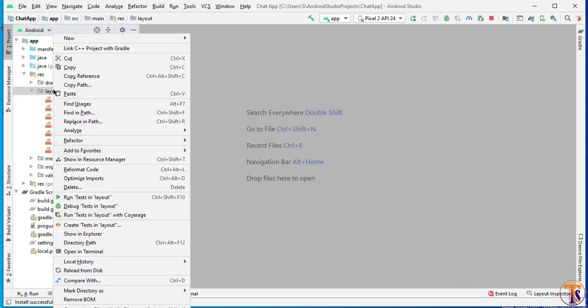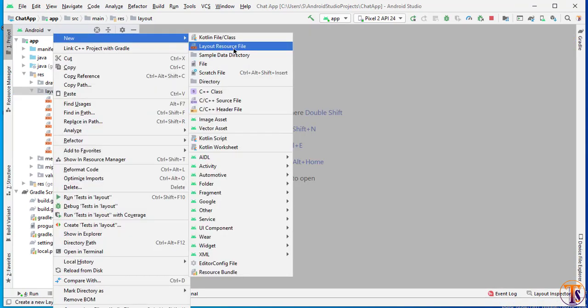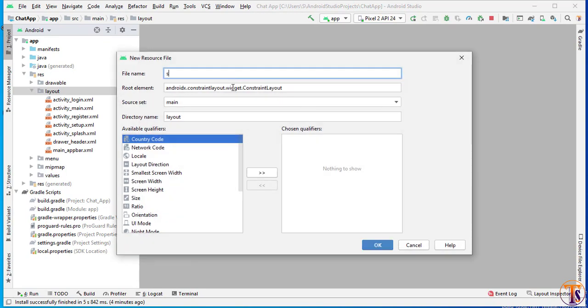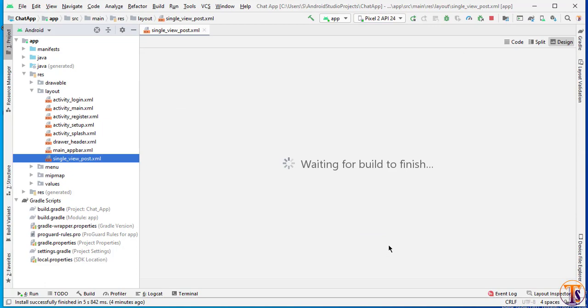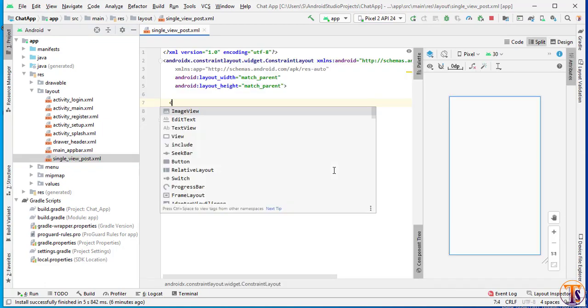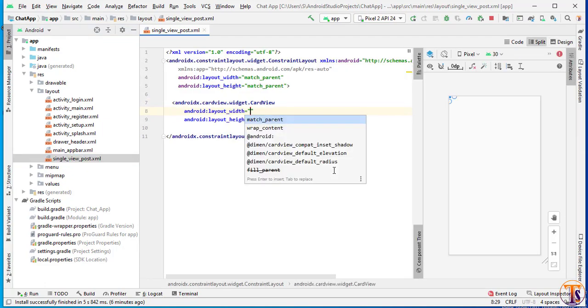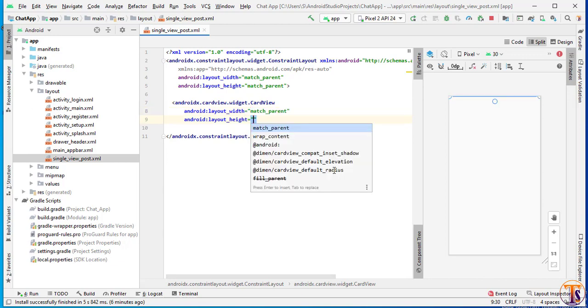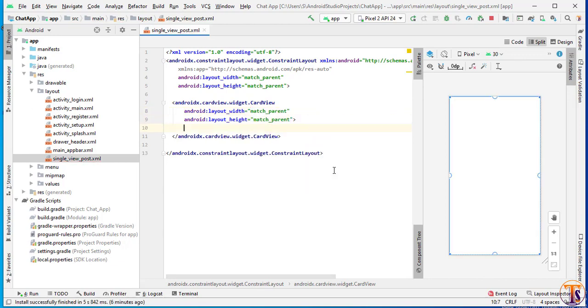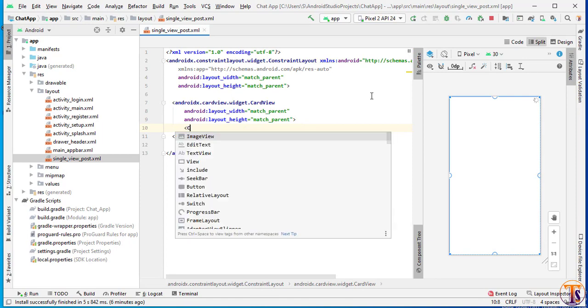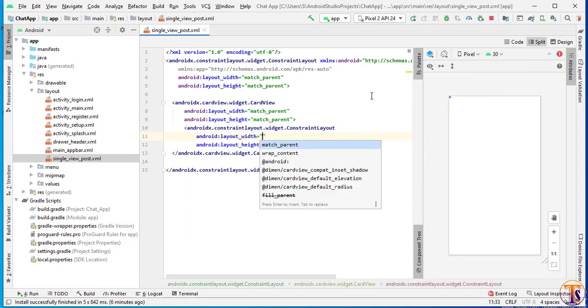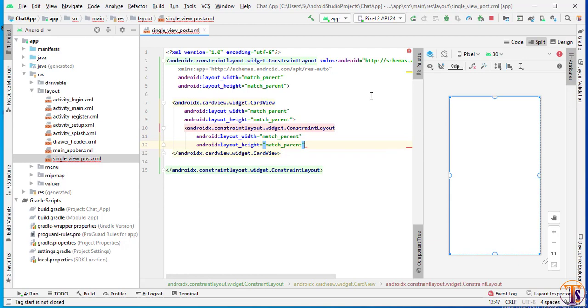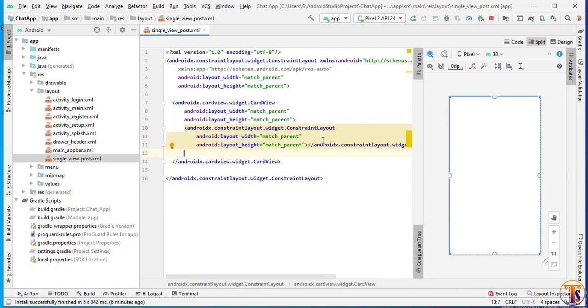Right click on layout, new, and select layout resource file. Here type single view post and click on OK. And here we will add card view, that will be match parent, and close it. Now inside this card view we will add constraint layout. So match parent, and close it.